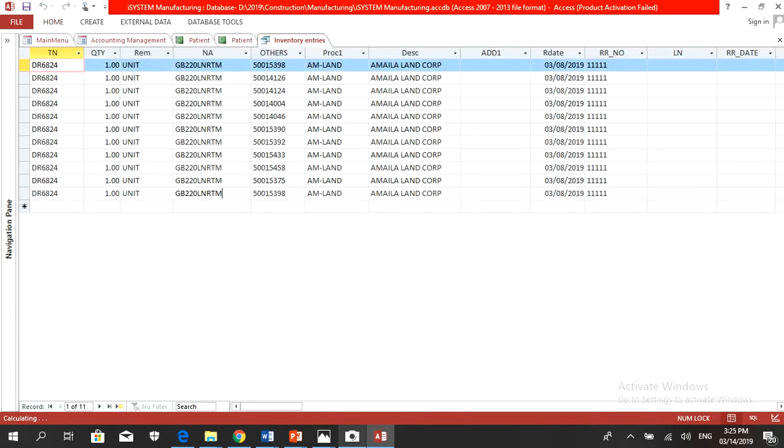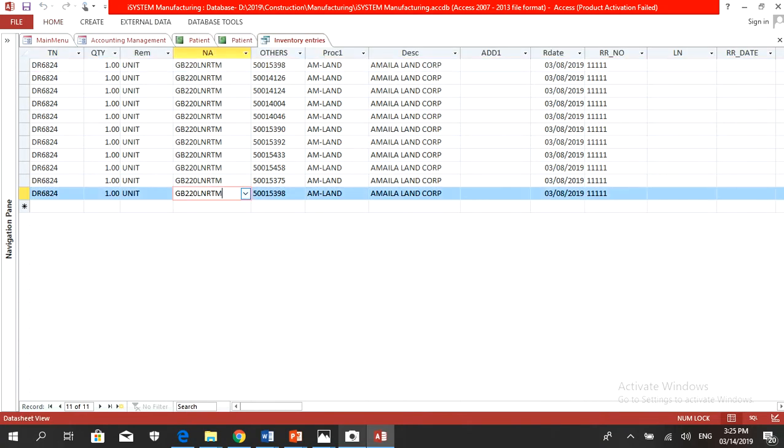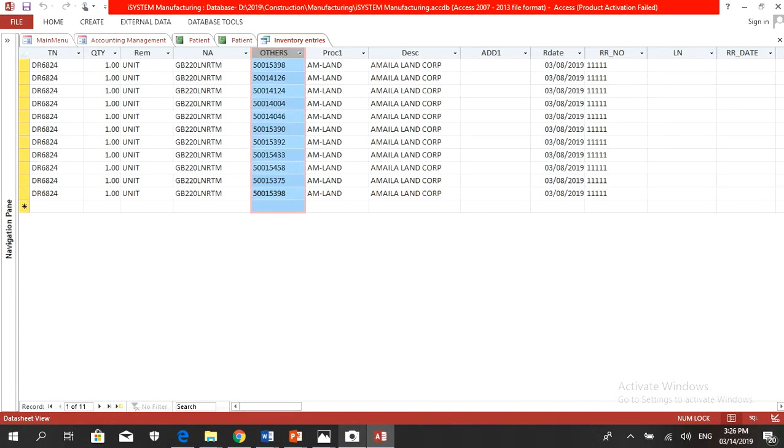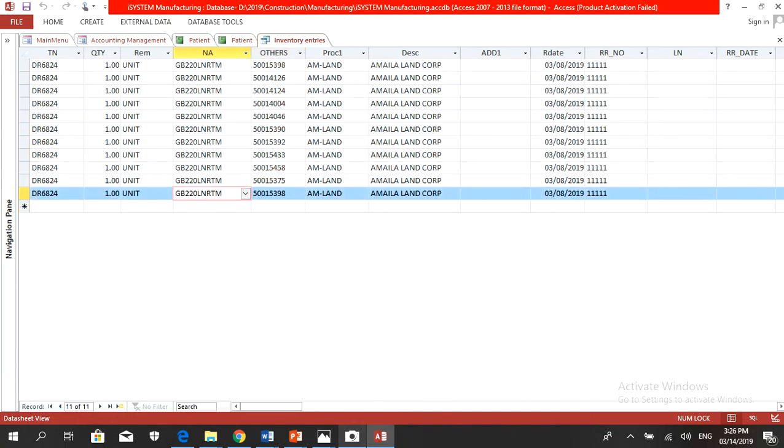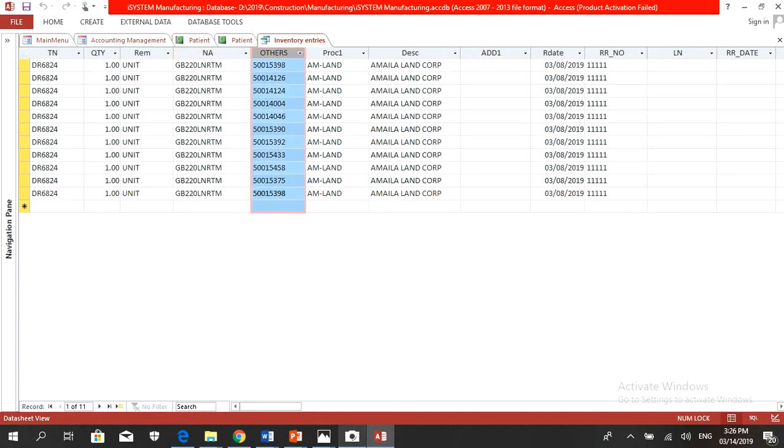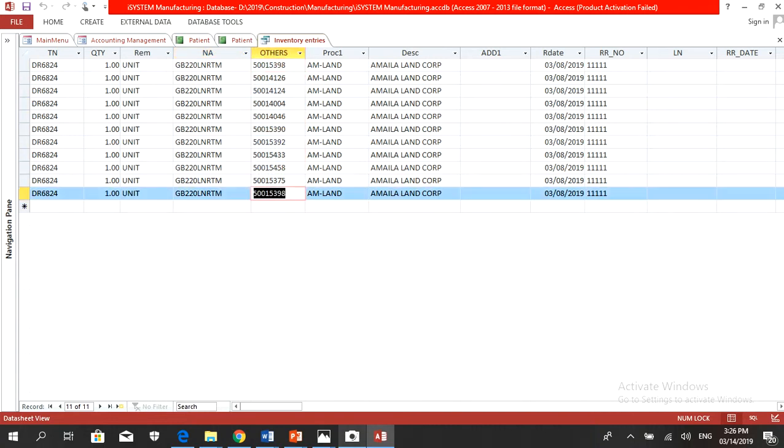Now after copying, you add the same particular item, but with a different serial number. The serial number for a particular item which is the same but has a different serial number is done on the field of the others. So let's say the serial number here is, instead of 98, it's 99. Okay, so that's how easy it is to add. You now have 11 items and we save it.